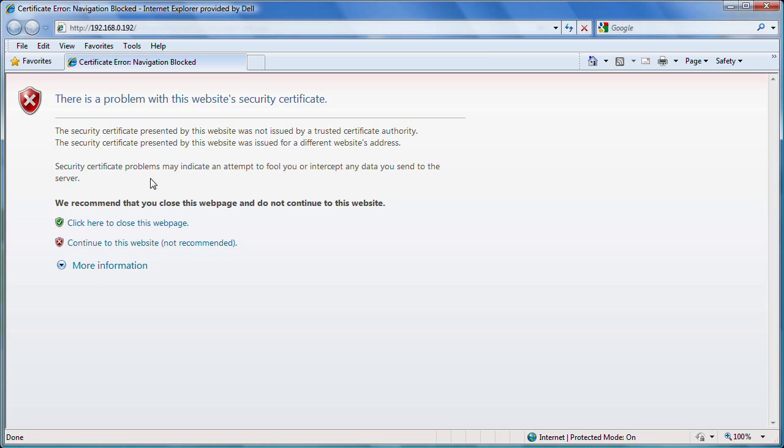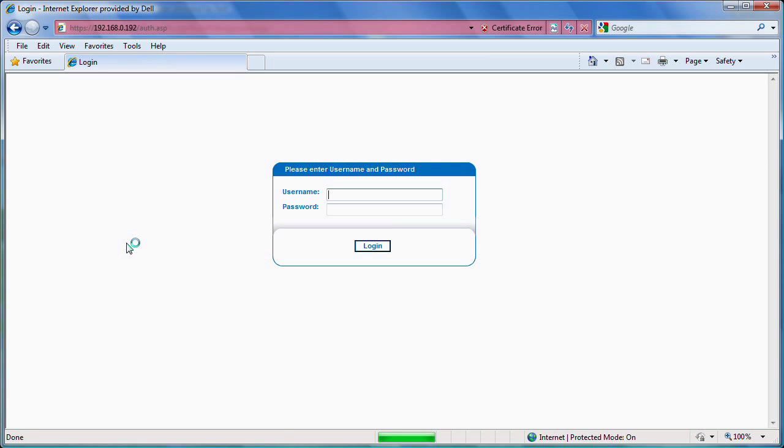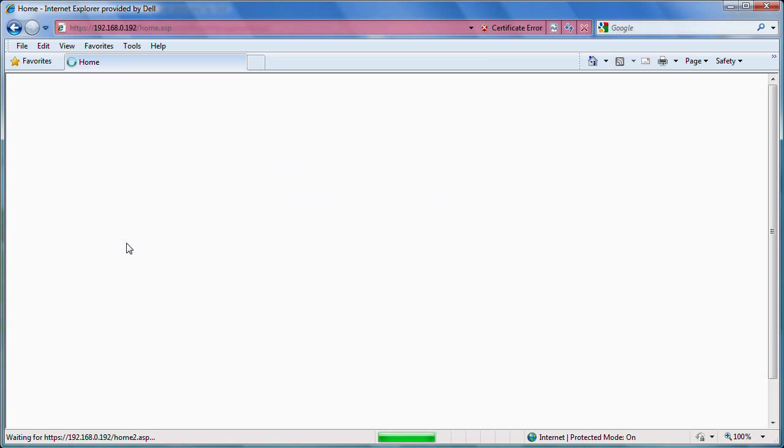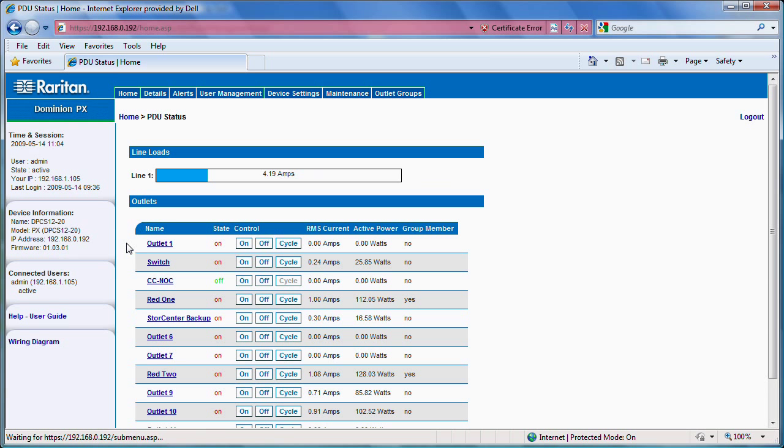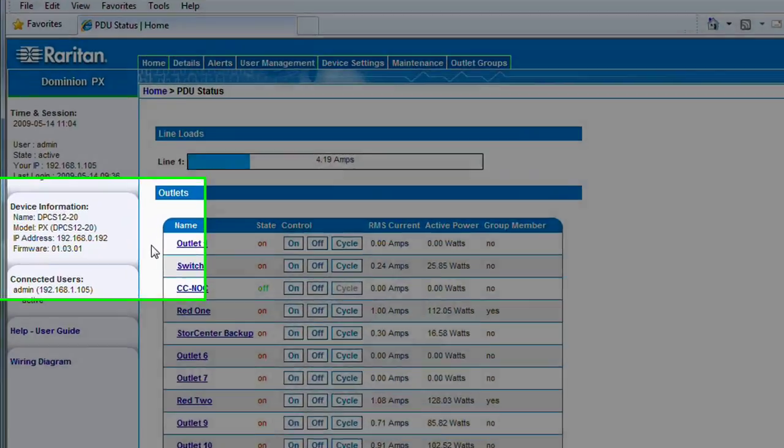We don't have any certificates installed, so we'll have to click on Continue to this website. The default username is admin, and the default password for a new unit is raritan. So we'll go ahead and enter the username and password. This particular unit I've used before for other demonstrations, so it already has some things set on it. But I wanted to show you the main things you want to be worried about.